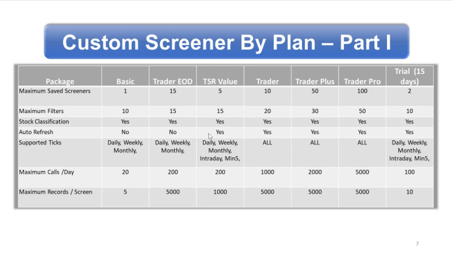Auto refresh is available in all the premium plans except EOD. In EOD, it doesn't make sense because there's no refresh during the day. It gets refreshed only once a day, after the market hours. Supported ticks is here. As we have discussed in the previous sections, in EOD you have only daily, weekly, monthly, which is computed at end of the day. In the value plan you have two additional ticks, and in the rest of the plans you have all the ticks available to you. Number of calls that you can make per day.